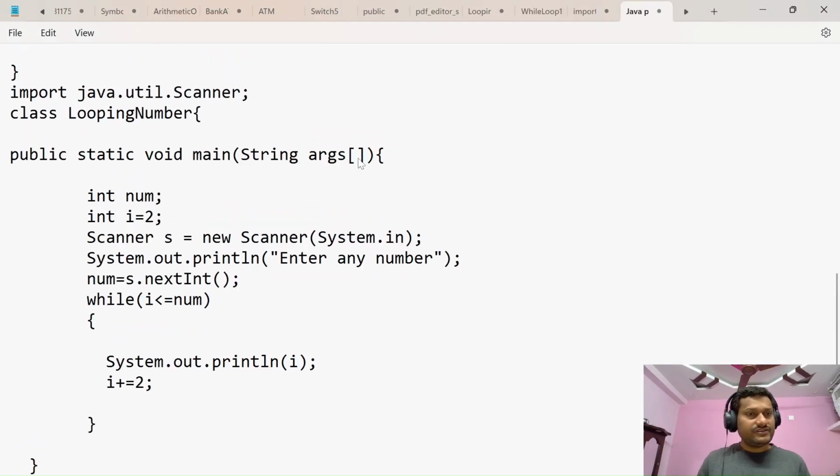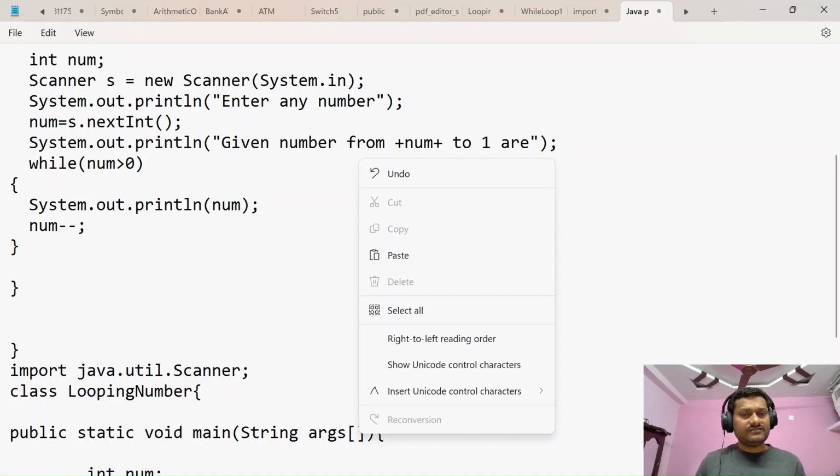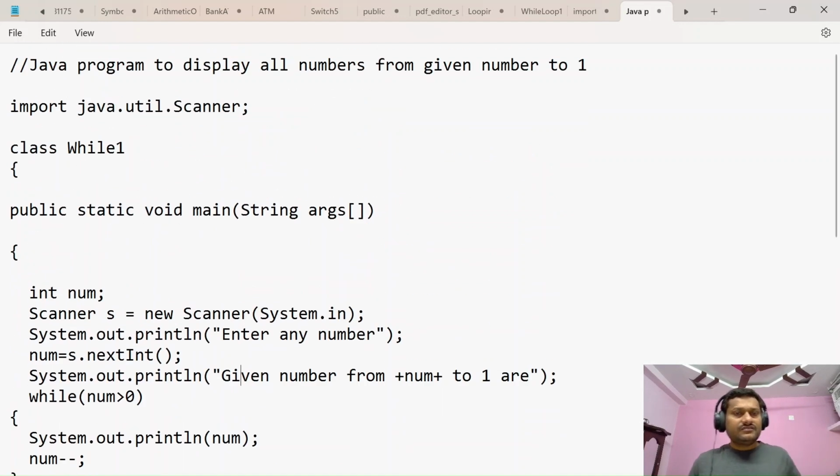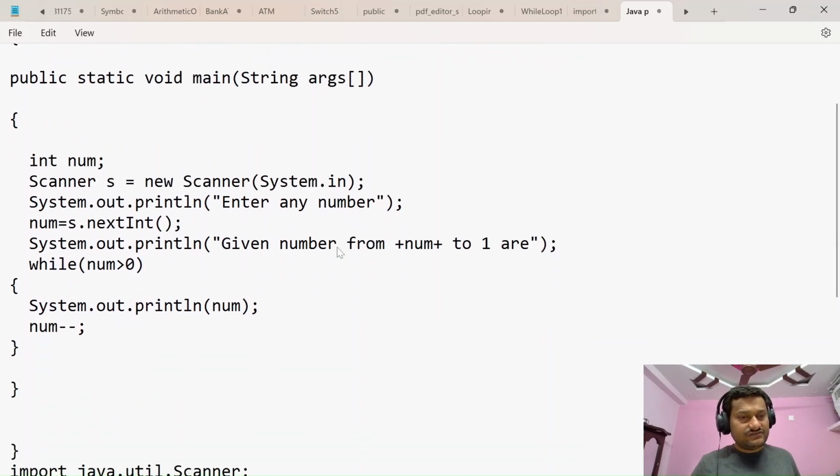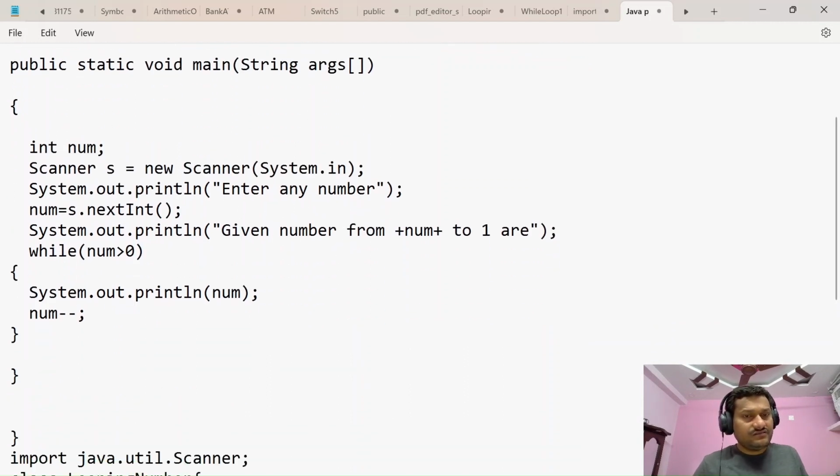So the first program is to display all numbers from a given number to 1. If you enter some number, okay, enter any number, from the given number to 1. Here I think you should have closed this, right, to display that, if your intention is to display the number like this.